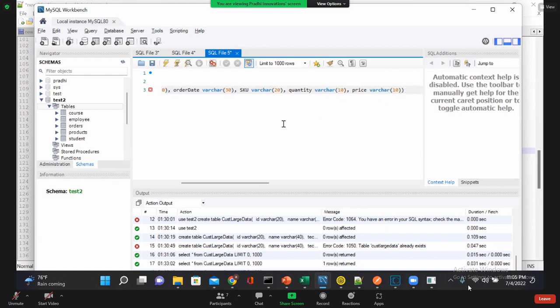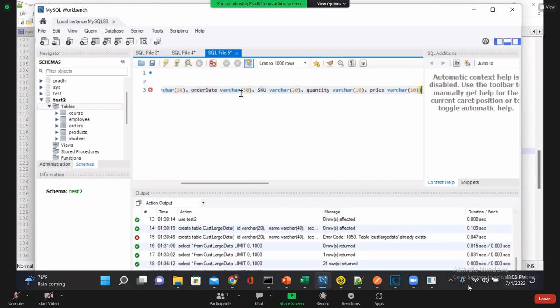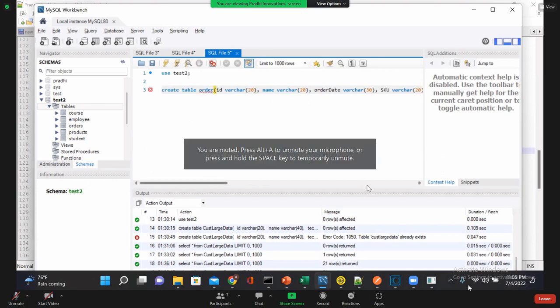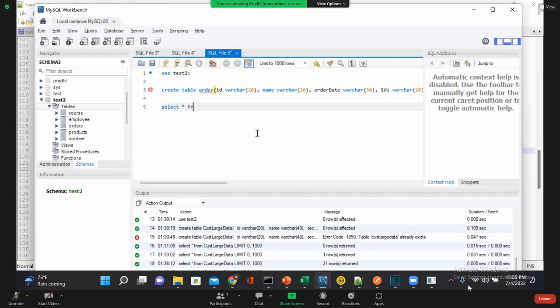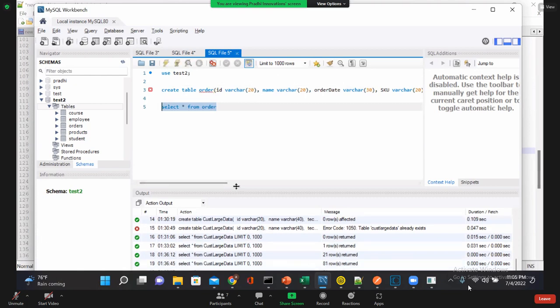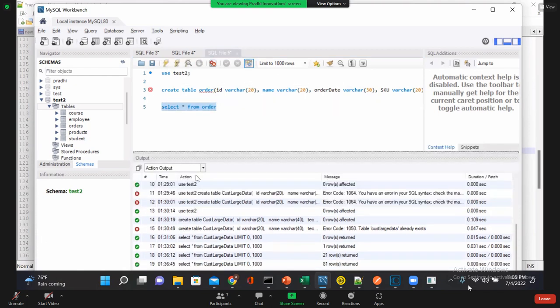Okay, so all are silent. Create table. Okay, table is created. I'm going with select star from table. Select star from order. Okay, 0 records.